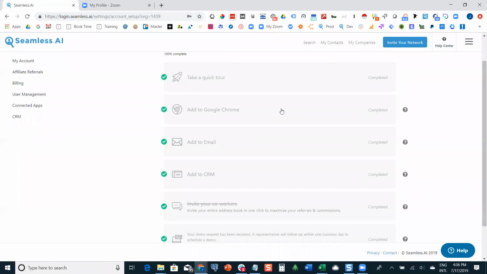I highly recommend adding to Google Chrome because, as we'll show a little bit later in this webinar, this will allow you to search across social and across LinkedIn using the Seamless.AI platform. So as soon as you connect that Google Chrome, you'll open up the ability to find contacts on LinkedIn and find companies on LinkedIn. Click the find button and then find contact information researched and validated that gets sent directly into your My Contacts and My Companies here within the Seamless platform.